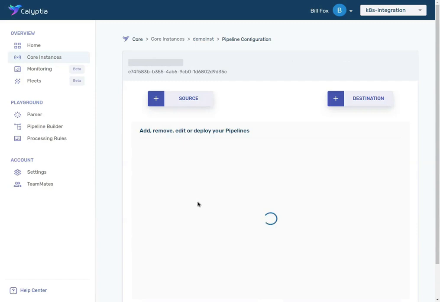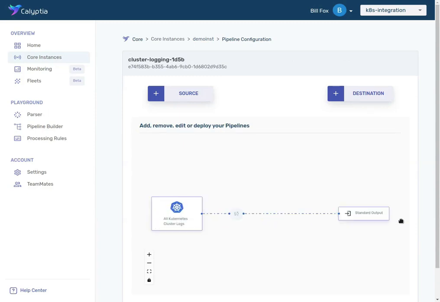Now, let us take a closer look at the pipeline. In this pipeline, there exists one source and one destination. The source is all Kubernetes cluster logs, and the logs are being routed to standard output.